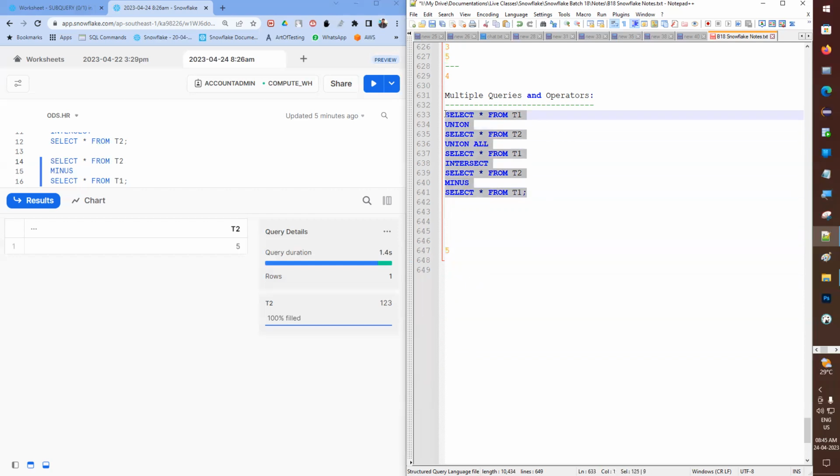We'll try to run this query, so we can test whether our understanding is right or wrong. I just ran this one. Now we can see that the result comes. Now you can understand how the set operator is working. This is what the set operator is actually doing.